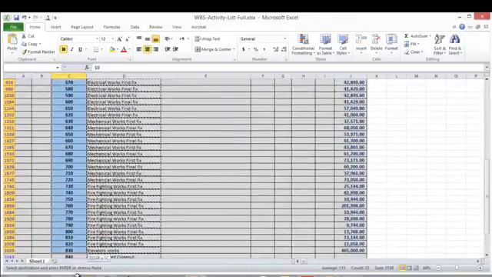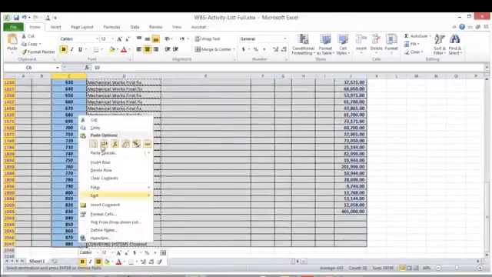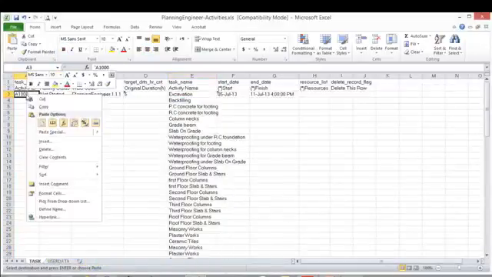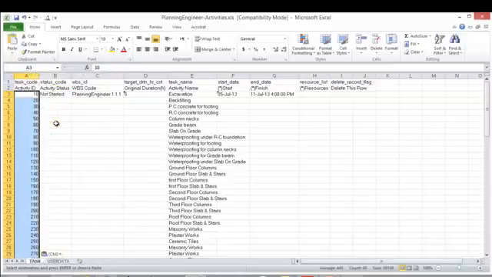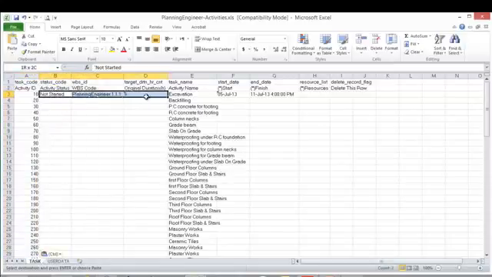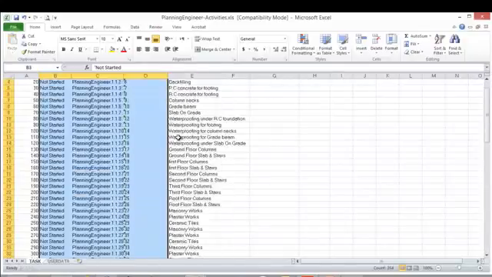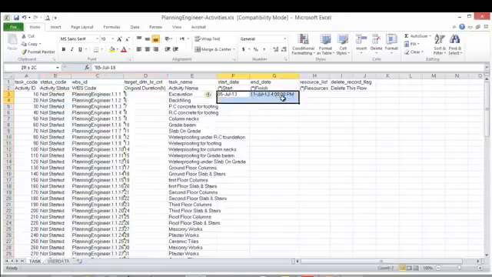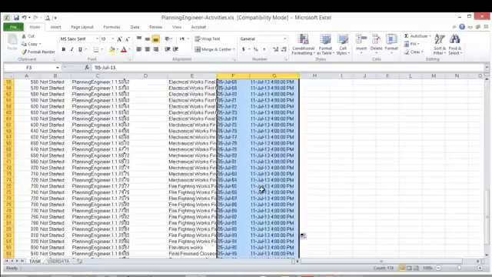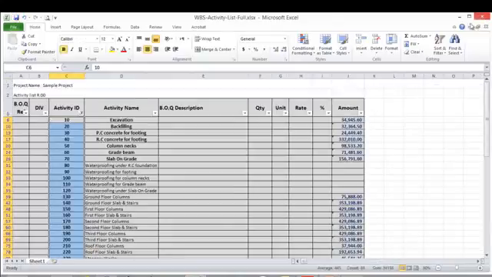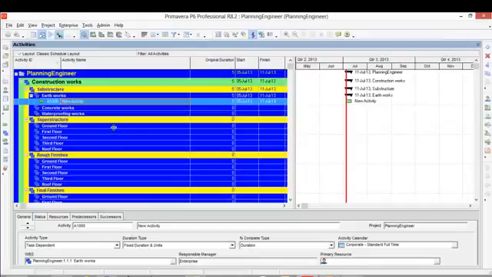This is very important. Right click, copy. I'll put the activity ID. Then everything else I can keep as it is. Just double click here and it will copy everything for me, and I will save and close. Now I'll go to Primavera.